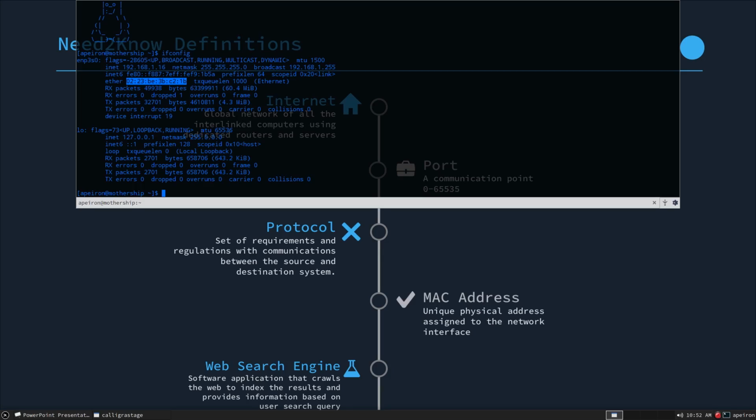This is what a MAC address looks like. It's supposed to be unique for everybody, but it can be changed very, very easily, and I want to show you that. There's a program on Linux, more specifically Arch Linux, called Mac Changer. It's very simple, and we'll just set a random MAC address on this interface.